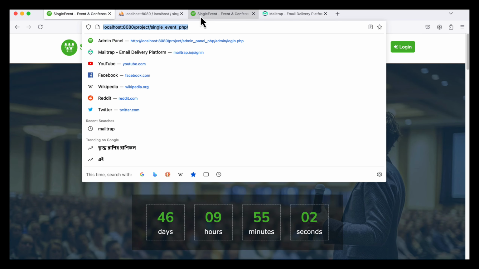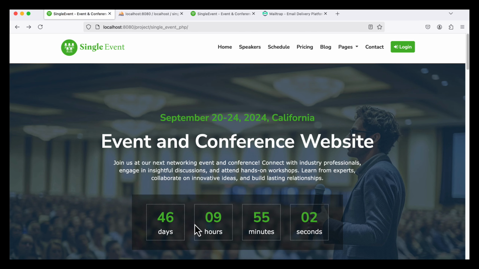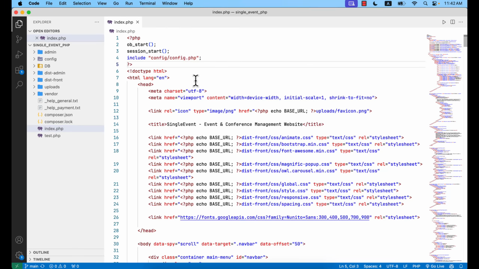If you go to the admin panel, it will also work as previous. Say admin then login.php. In this way it will work. So in the front end I have changed the name of the project, and you see it is working without any problem.